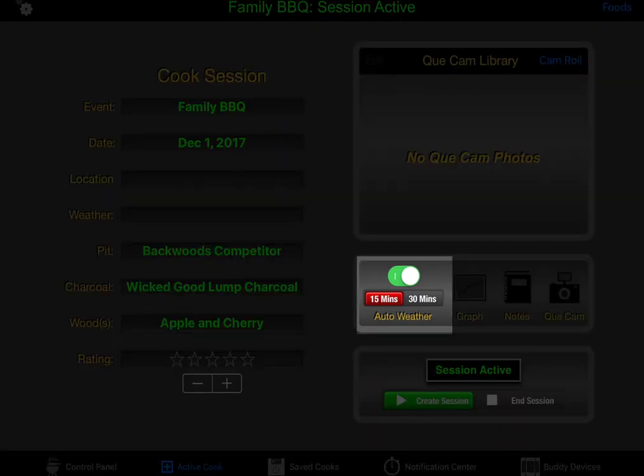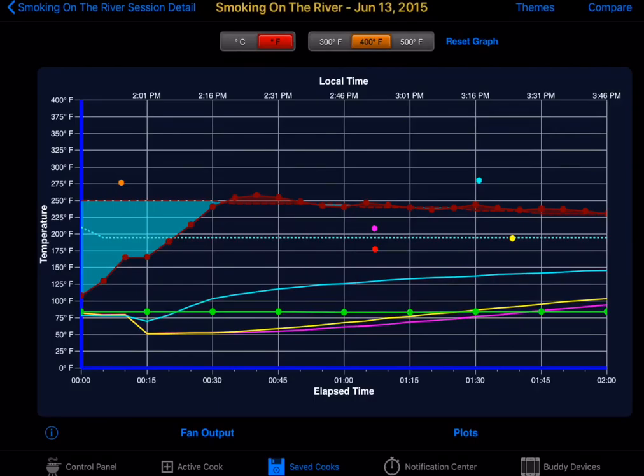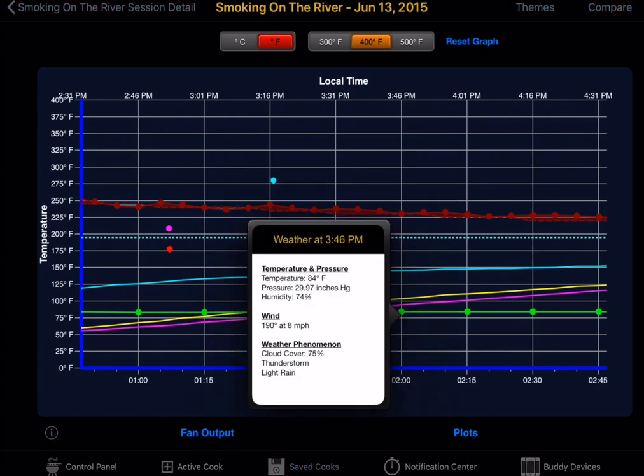If auto weather was on during recording, outside air temperature is plotted using weather information downloaded from the internet and is displayed with a solid green plot line. A green dot is also drawn at the point where each weather snapshot was recorded. Tapping any weather snapshot plot point displays detailed weather information such as temperature, humidity, cloud cover, and precipitation.